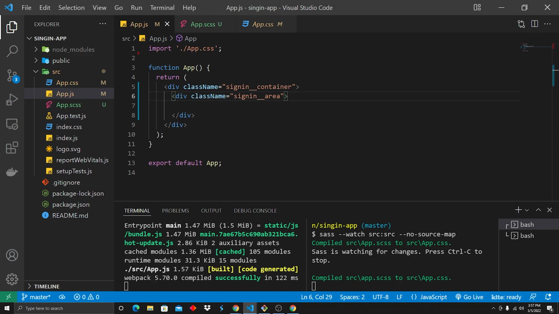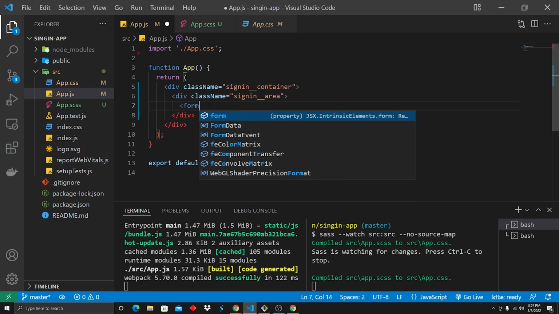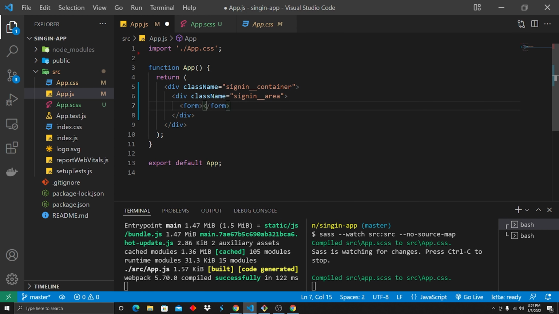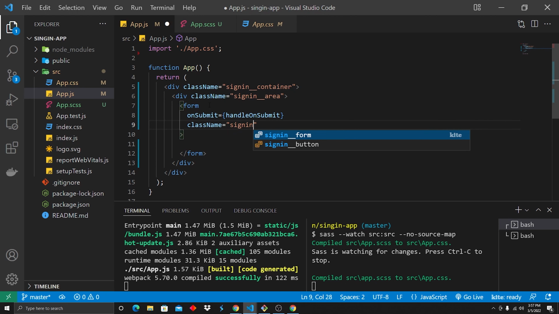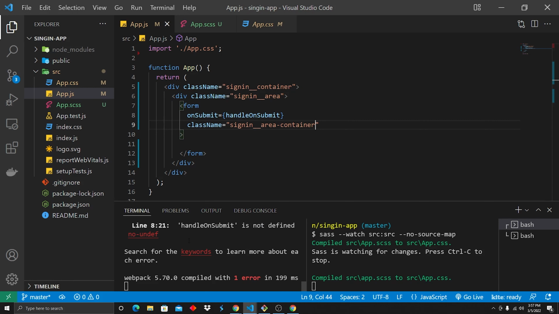But now what we're going to do is put stuff inside the app.js. So we're going to want to wrap everything in a form element. Inside the form, we're going to want to have onSubmit. We're going to call a function inside called handleOnSubmit. And then we're also going to give it a className of sign-in-area-container. Perfect. handleOnSubmit is not defined, so why don't we go ahead and just define that real quick.